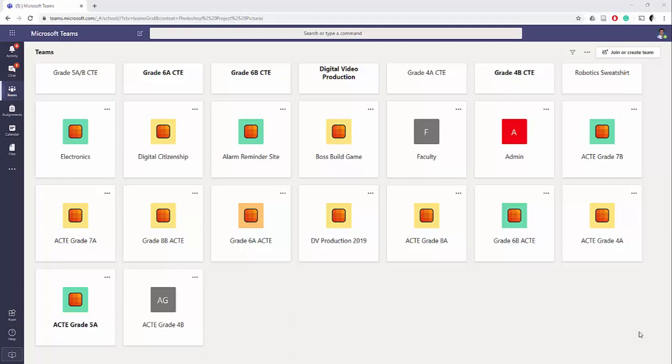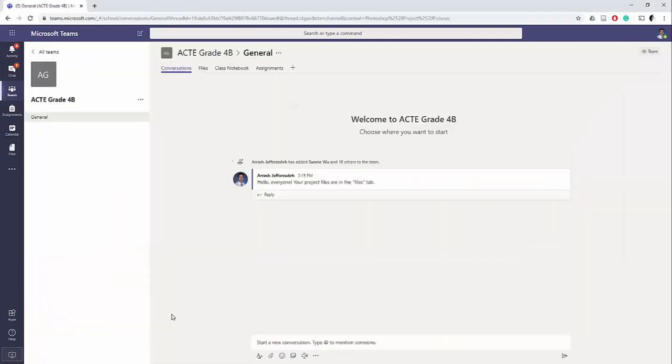The first thing is that I've uploaded the picture that we took as a class for you to use. So you're going to need that original picture first. You're going to head over to your Microsoft 365 account, which is office.com. You're going to click on the Teams application. You might see a welcome screen, you just exit that out. But you basically want to go to your ACTE 4B or 4A class. So I'm just going to click there.